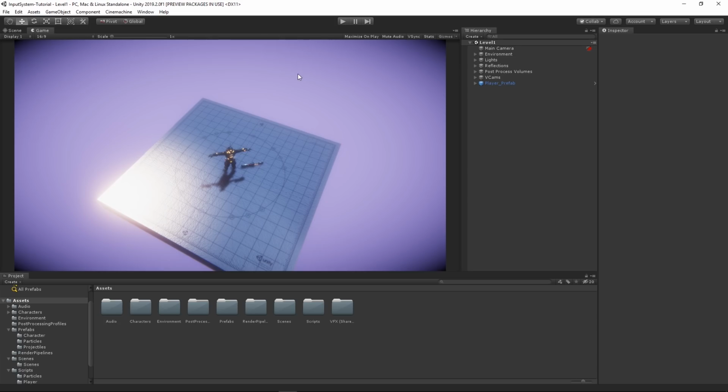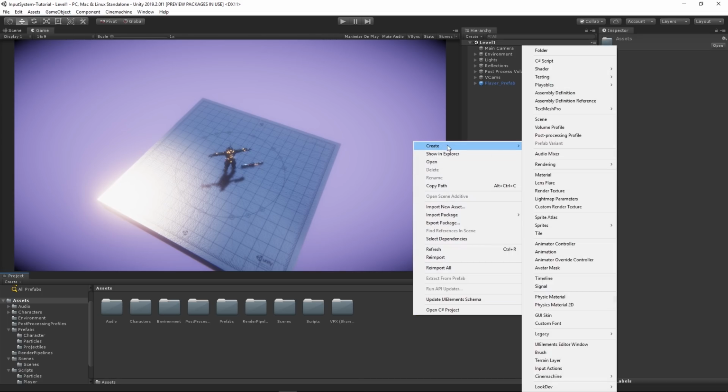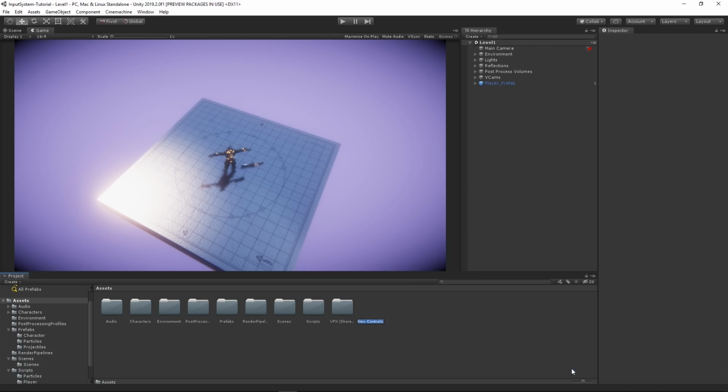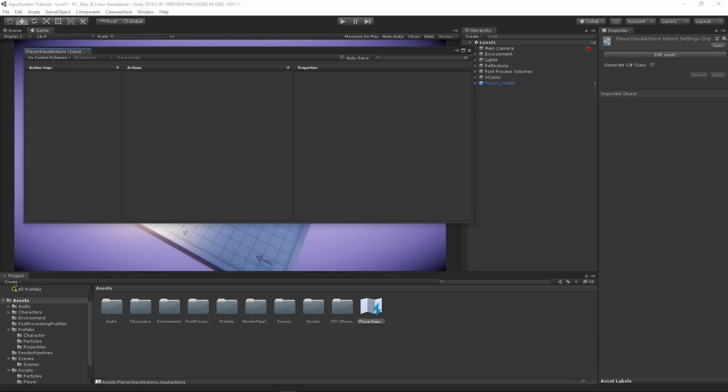After installing and activating the new input system, it's time to start creating our first input actions. In the project window, right-click and then choose Create Input Actions. Let's name ours Player Input Actions. To start editing our input actions, double-click on the newly created asset and a window will open which is called the Input Actions Editor. It consists of three panels.